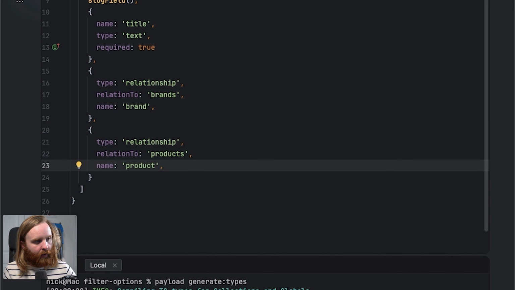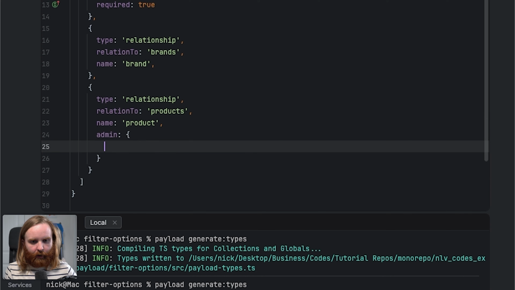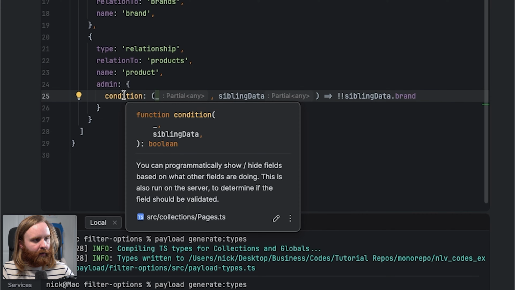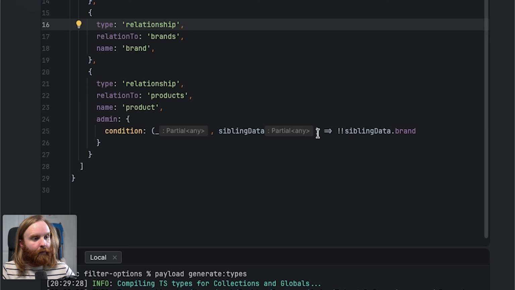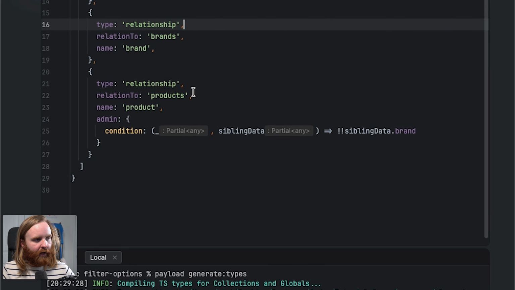And now here's where the fun begins, because we're going to add an admin option here with the condition of the data and the sibling data, and we'll check that sibling brand has a value. To break this down, this underscore is necessary because condition expects both data and sibling data. I'm looking for data from a field that is within the same level of my product relationship field here, and that's the brand field. We can see that these are both on the same level. They're not separated by a group or a named tab or anything like that.